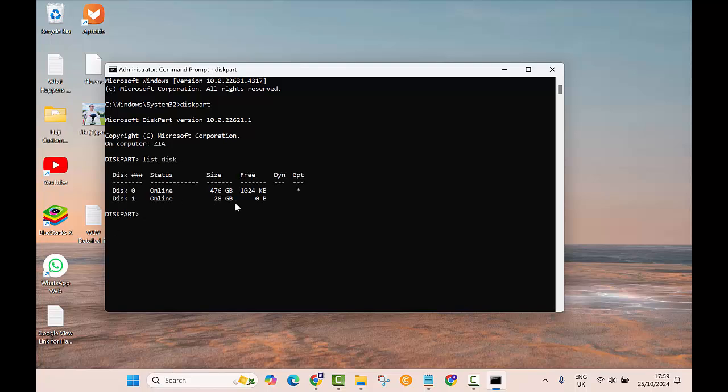Alright, so here you can see that I have two disks right now. One is disk 0 and then the other one is disk 1. Disk 1 is my USB drive, which is 28 gigabytes. Actually it's 32 gigabytes, but it shows 28 gigabytes. Anyways, so now what we need to do is select this USB disk, which is disk 1.